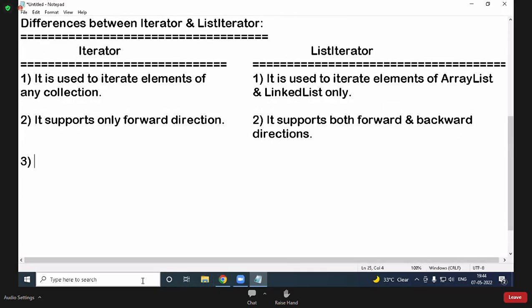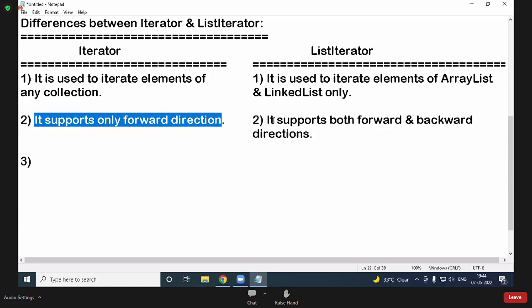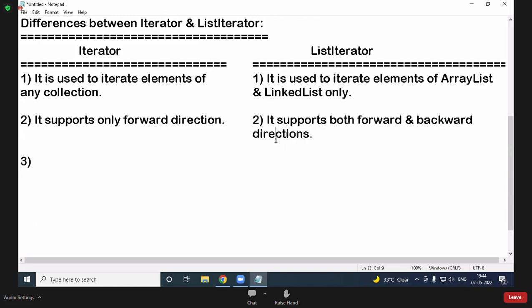First you write this one. So it supports only forward direction. It supports both forward and backward directions.